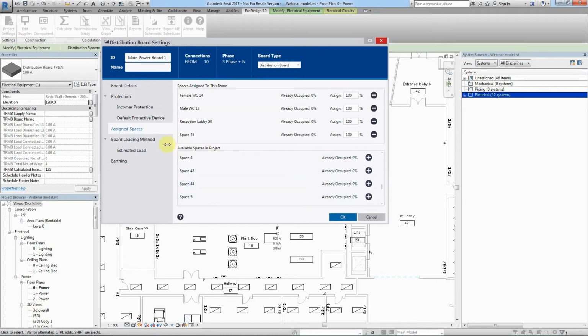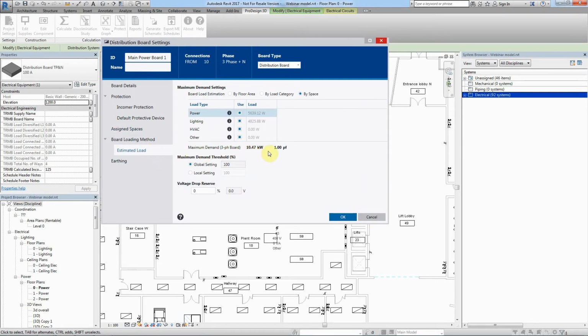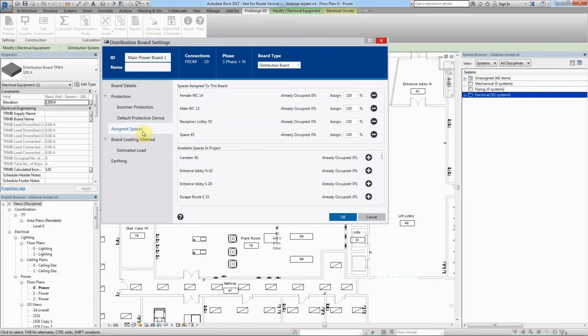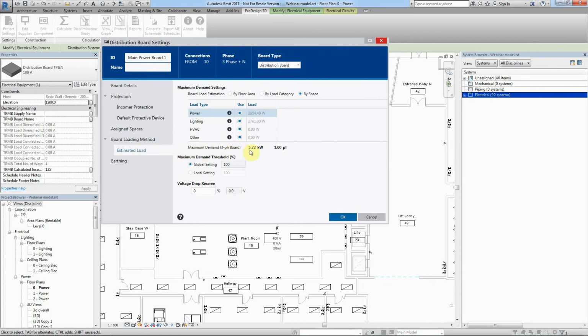If I go back into estimated load, we can then see the maximum demand has now increased by just under a kilowatt to 10.47. Going back into Assigned Spaces and set reception lobby to 50%. The estimated load, we can see from the previous value of around 10.5, has now drastically reduced. If I want, I can also check whether or not I want to include power or lighting. It's also possible to do that just by clicking these boxes, and you can see the maximum demand is always changing. I can also see if there's other HVAC or other types of loads.